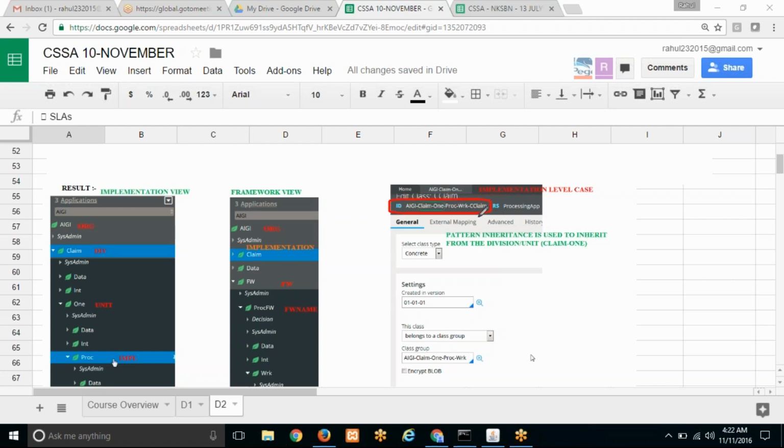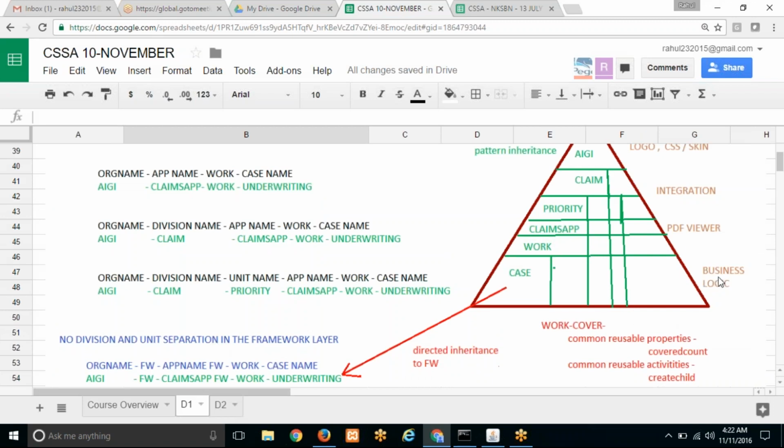So whenever I say the class name is, for example, this one here, this entire thing is a class name: AIG claim, priority claims, work underwriting. The immediate pattern inherited parent for this one is up to here, which is the class AIG claim priority claims work. That is pattern inheritance, right?